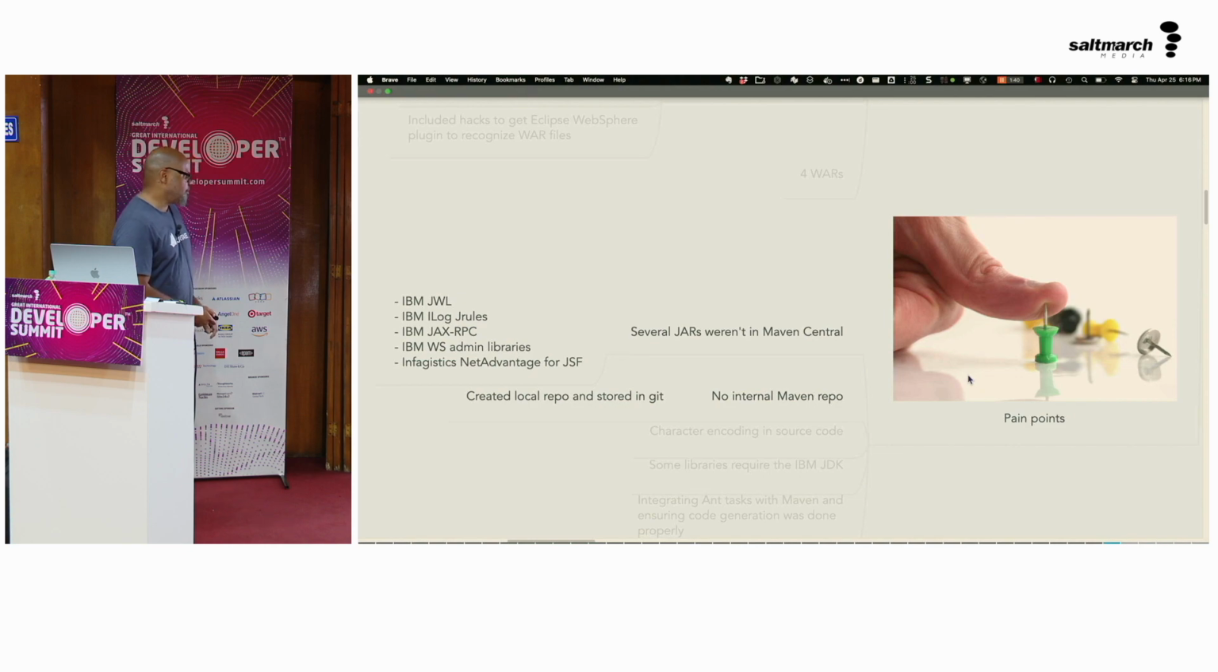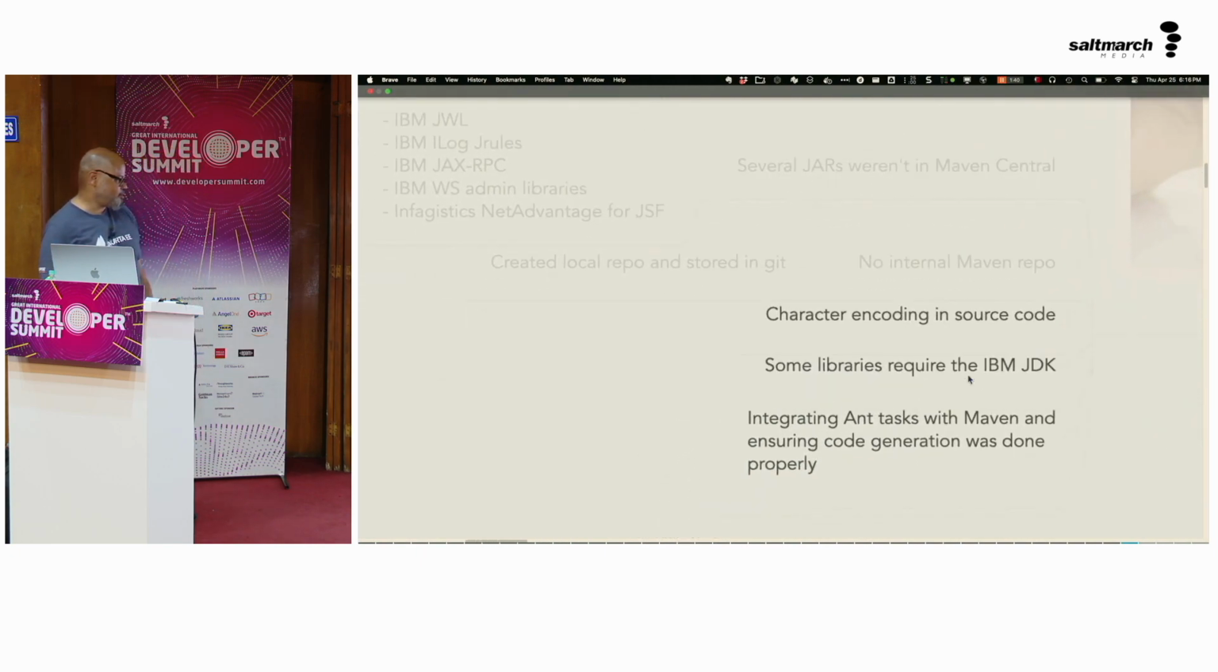So we just created a local Maven repository and stored it in Git. That's good enough for you guys for now. We also found that several jars weren't in Maven Central, which is why we had to create a local repository. I don't know where they got the jars, but they don't exist anywhere on the internet right now. These were the ones that were hard to find, so that's why we needed our own repository.